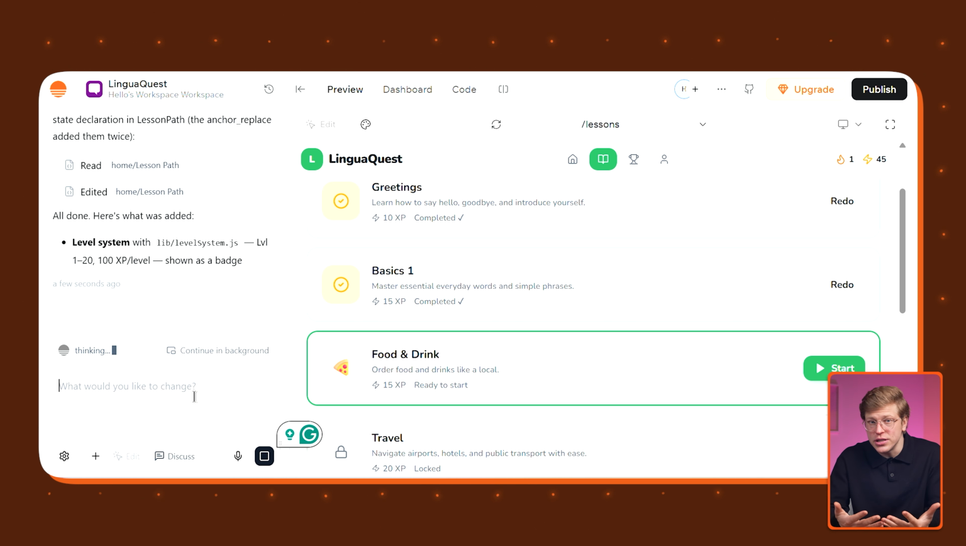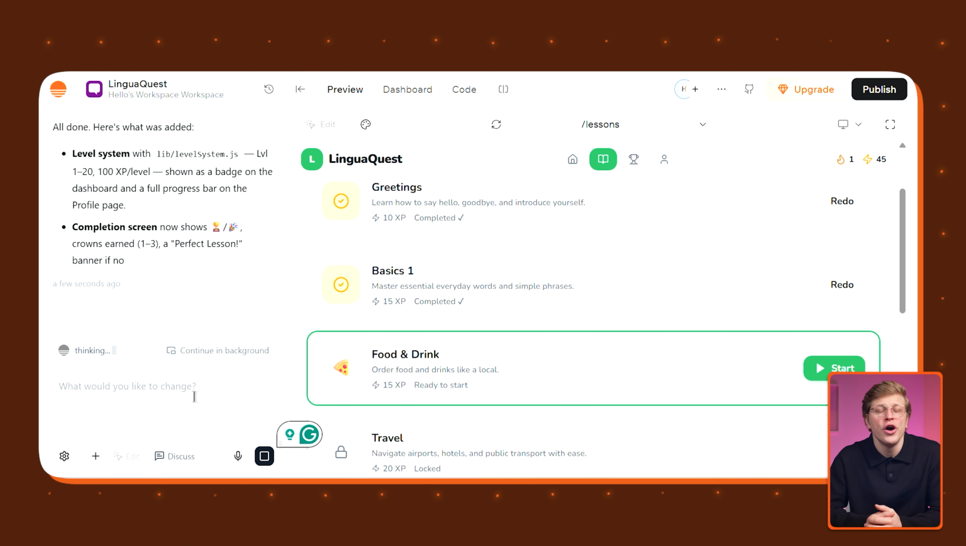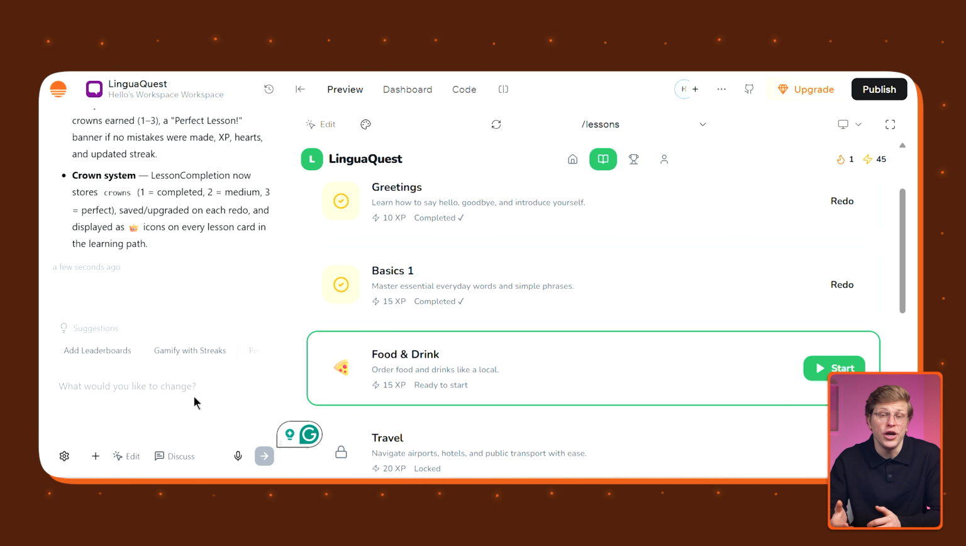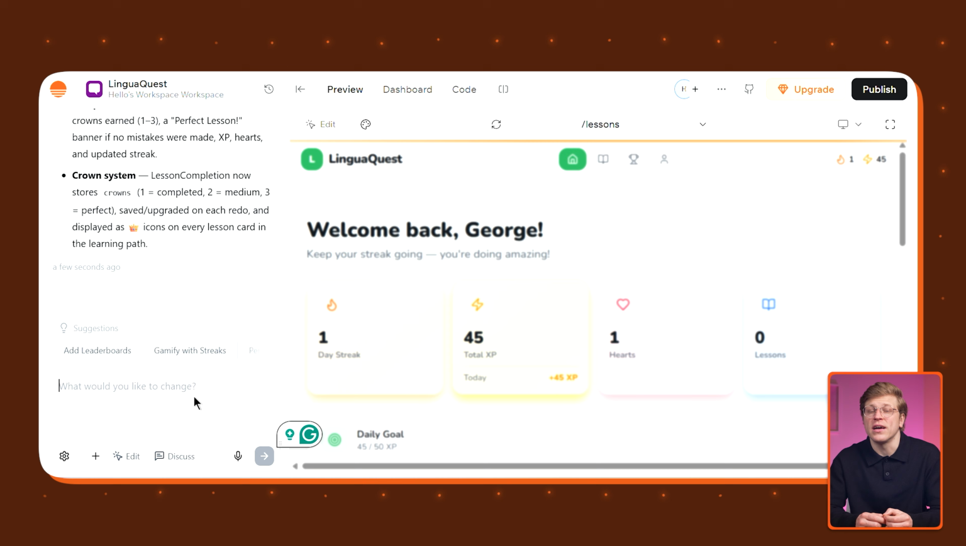For the lesson completion screen, I asked it to check whether one already existed, verify it included all the necessary elements, XP earned, streak updated, a perfect lesson badge for error-free completions, and a continue button, and only build it from scratch if something was missing.